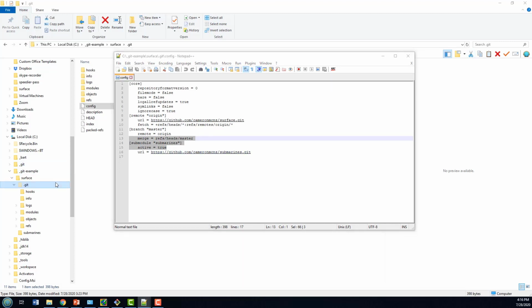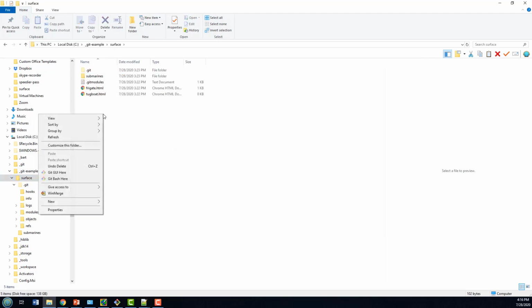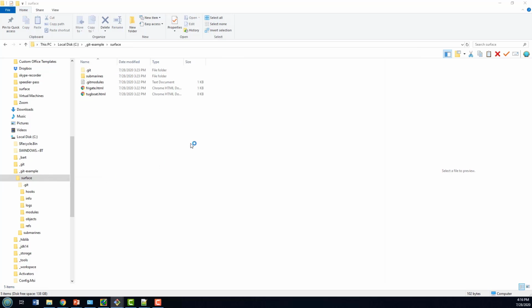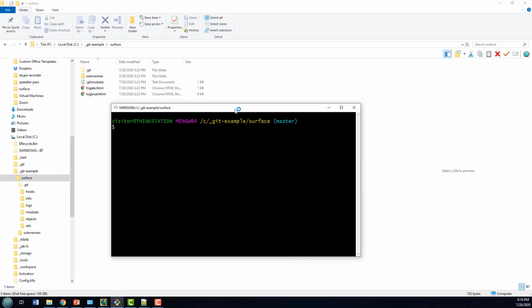And the first one is just git remove, git rm. And so I'll open up a git bash shell, and I'll say git rm, and my module is called submarines. Thinks about it for just a little while. And there you go. Notice that submarines is gone. So that's been removed. Now, is my module removed as well?